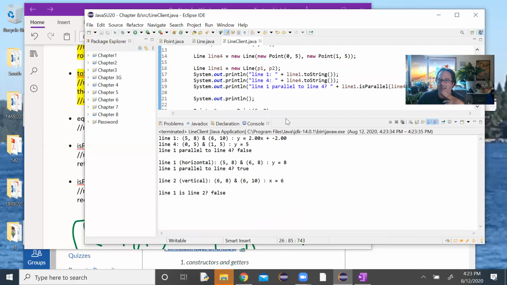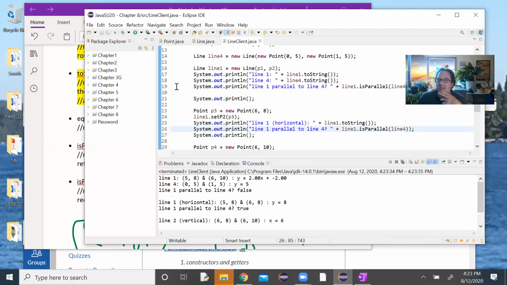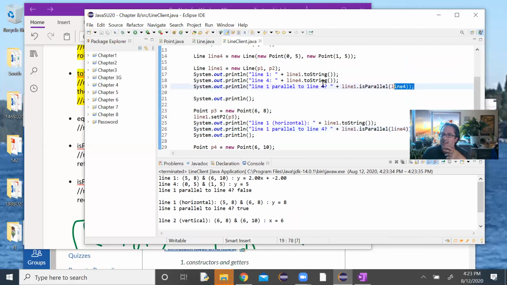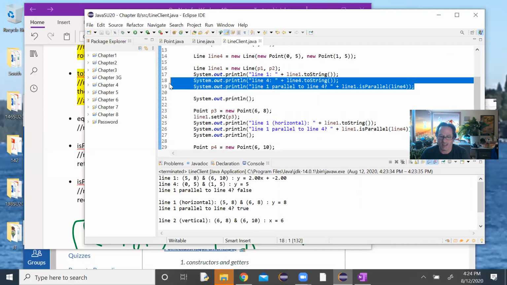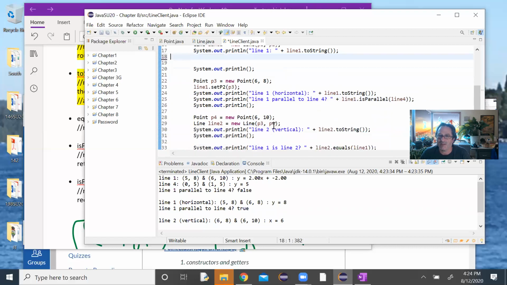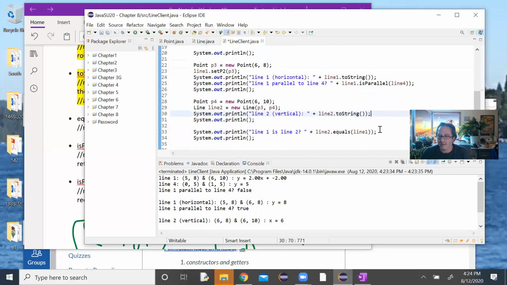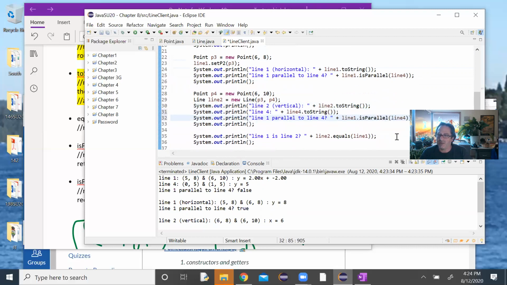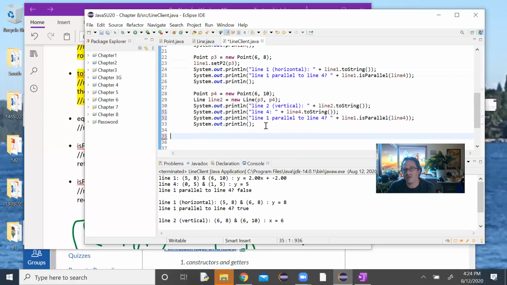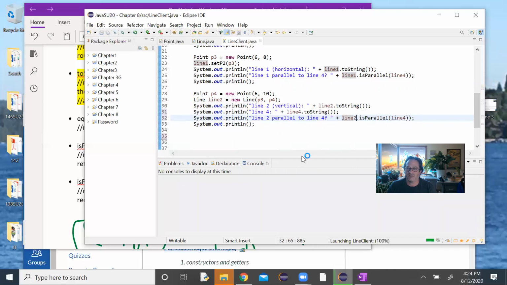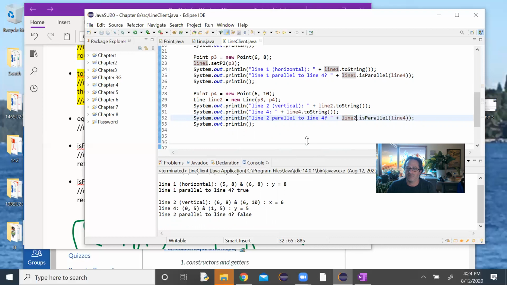Good. Now we want to check it against a vertical line. I can take these print statements out of here. Actually, I'll keep both those lines of code. I'm going to cut them out of there and paste them at the bottom after line 2, the vertical line. I'm going to get rid of the testing for is equal. And then I want to know if line 2 is parallel to line 4, so I'm going to do line 2 dot is parallel. Right now the answer should be no. They are not parallel.